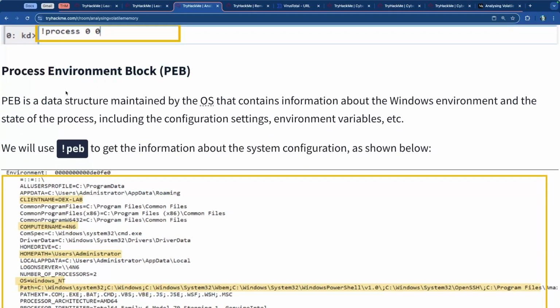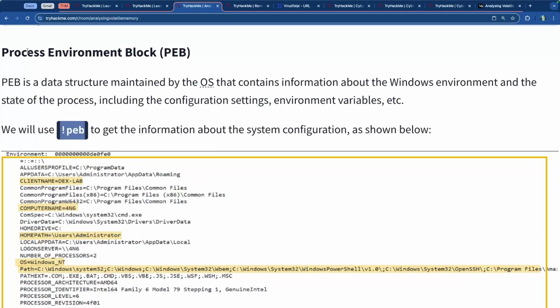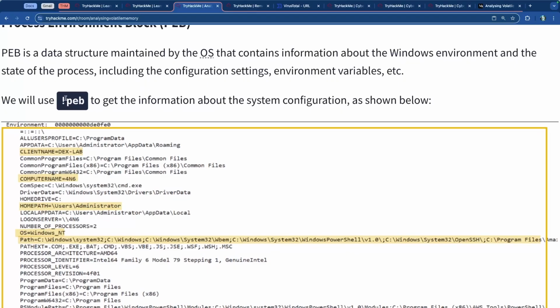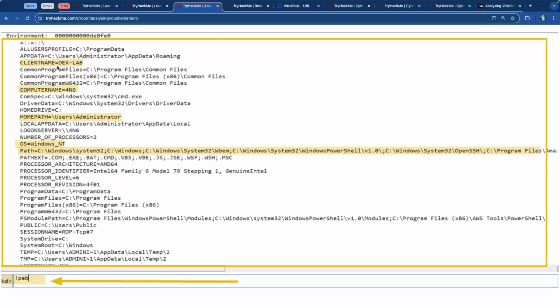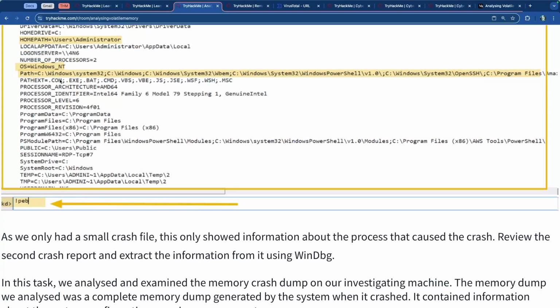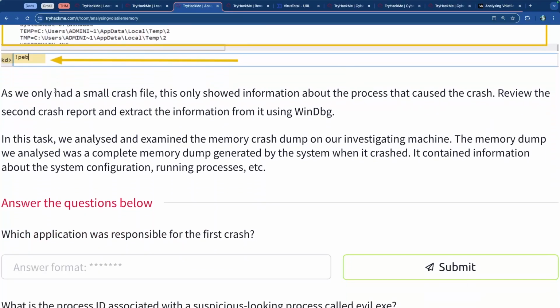And then the environment block is a data structure maintained by the OS that contains information about the Windows environment and the state of the process, including configuration, environment variables, etc. So PEB, process environment block, is what we're searching for with the exclamation to get information about the configuration as shown below: the client name, the computer name, the home path of the users, the OS type, the path to the OS, or the variety of different paths that we have. These would be the environment paths, for example.